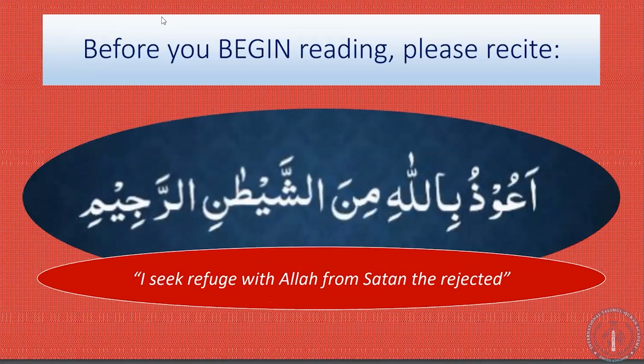Bushra, if you can start and leave a gap in between. But everybody, I want you to repeat after the teacher, please, out loud. Jazakumullah. Okay.